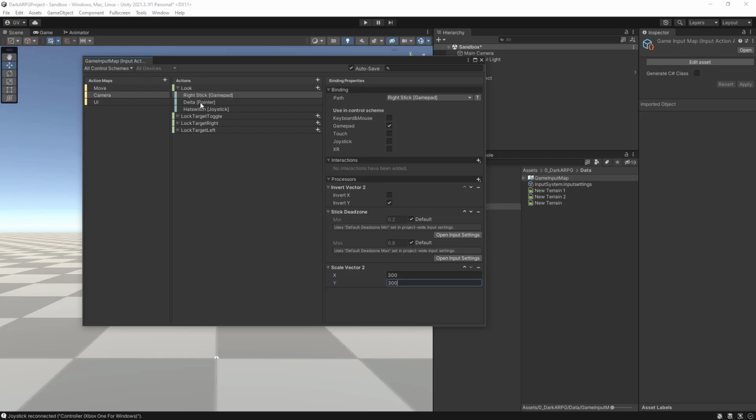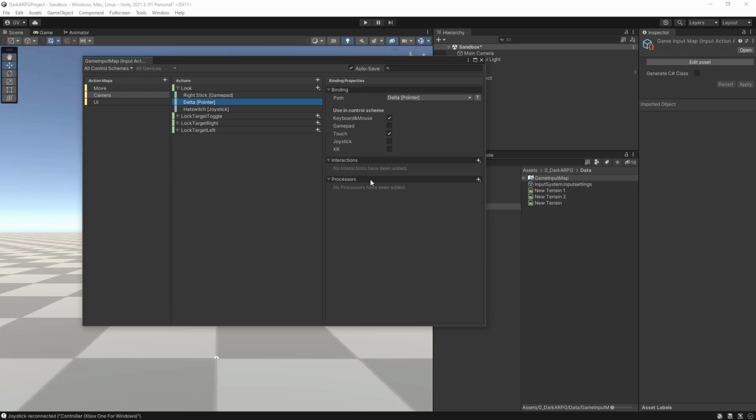And for the delta, this is the mouse input, so we want here as well to invert the y-axis. So let's click on invert vector 2 and just leave invert Y checked. And we want to add also a scale vector. So this is basically to avoid, when we move the mouse quickly, seeing the camera rotate very fast. So we want to avoid that by setting up this processor.